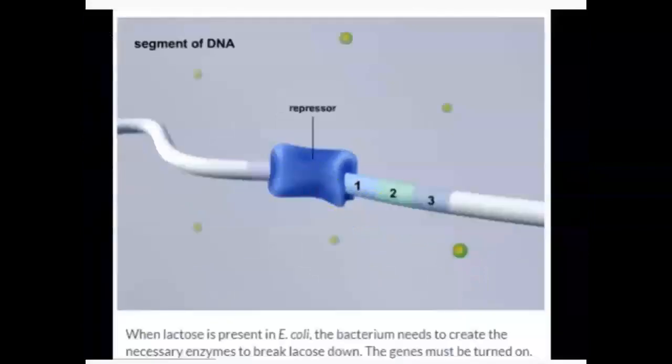When lactose is present, which you can see here with these green dots, the repressor can't function. We'll show you why that is, but the lactose will bind to it and it won't be able to bind to the DNA strand. With the repressor out of the way, RNA polymerase, which we'll see, will come in and bind to the DNA strand, move along the DNA strand, and transcribe those 3 genes needed to make the protein to enzyme to break down lactose.